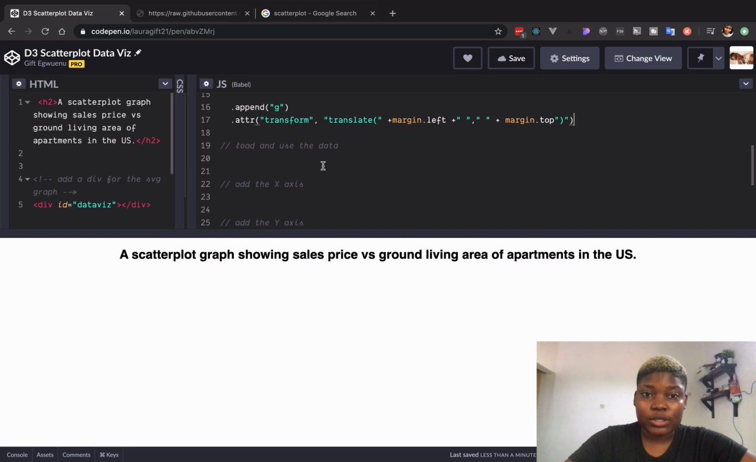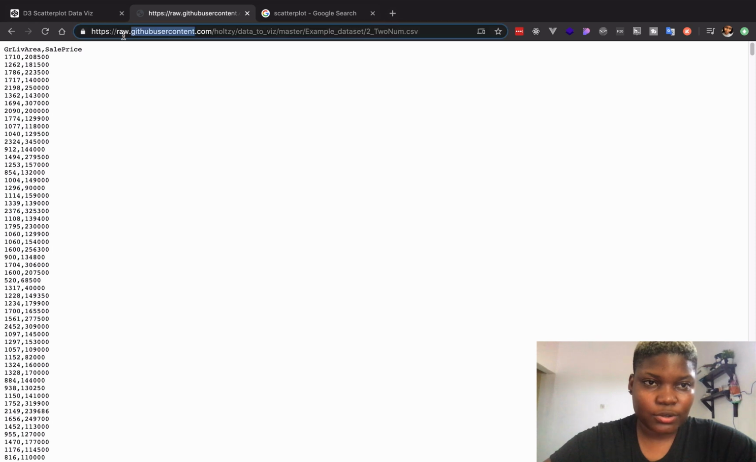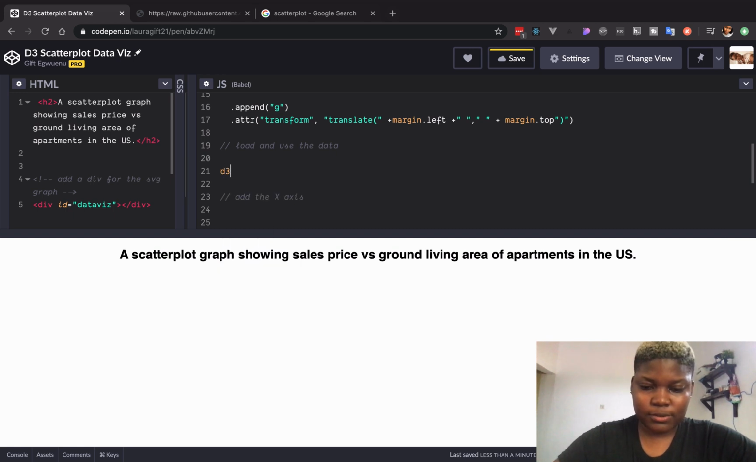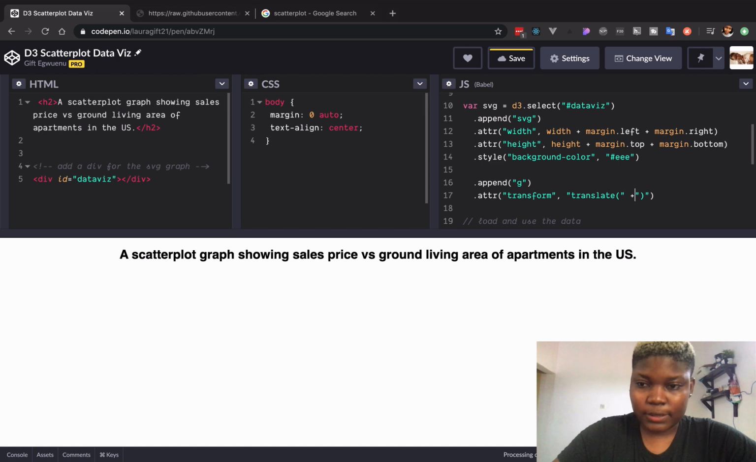So the next step now is to load and use our data, and I'll be using what D3 calls the CSV plugin library, d3.csv, and this can easily load a CSV file, either it's local or it's on a remote server. So because this is already hosted on GitHub, I'm just going to copy that link, and here I'll say d3.csv, the link. So this will download the CSV file.